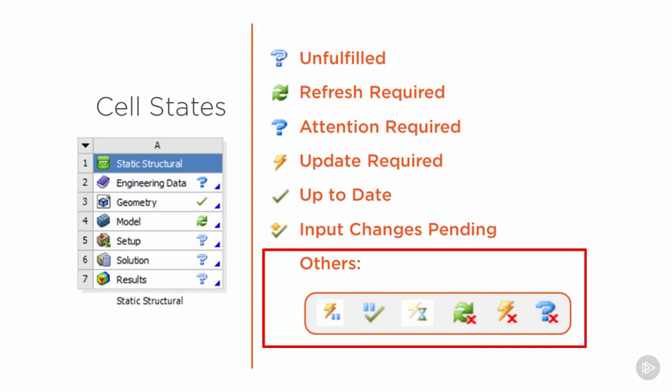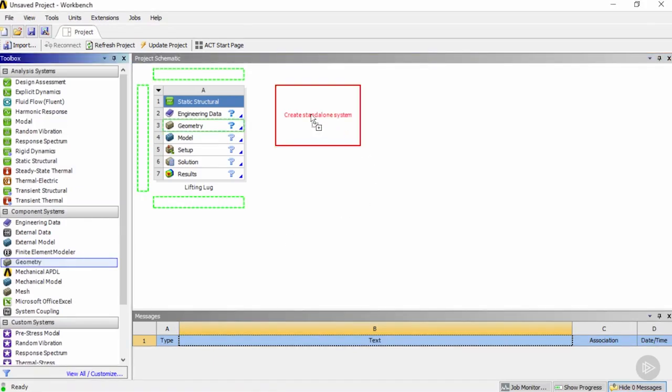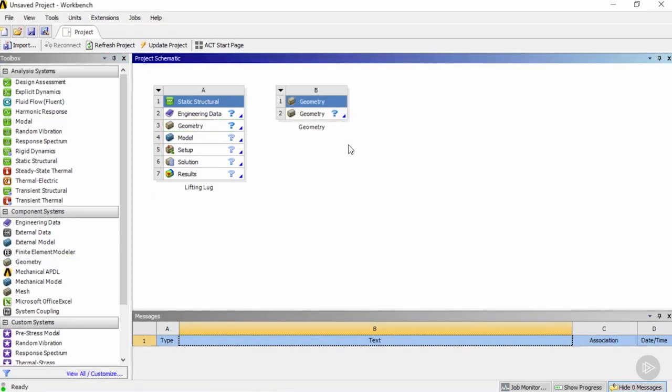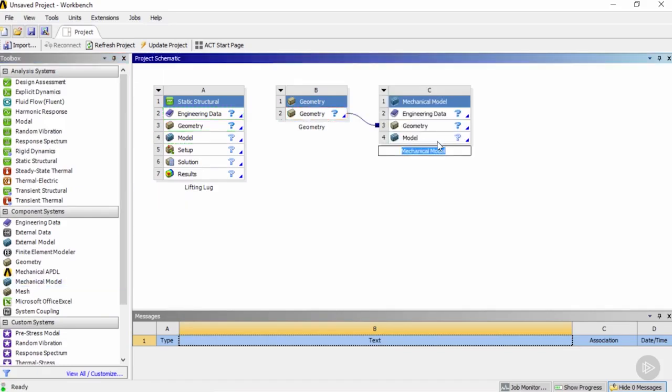And here are some other cell states which I will not be covering right now, but you can go ahead and find them in the Help menu. So coming back to the project schematic, we can actually build the same analysis system using the component systems instead as an alternative workflow. So we can individually create this system by, let's say, selecting the geometry and dragging it into the project schematic, and then dragging the mechanical model on top of the geometry in order to link it together to create the mechanical model.